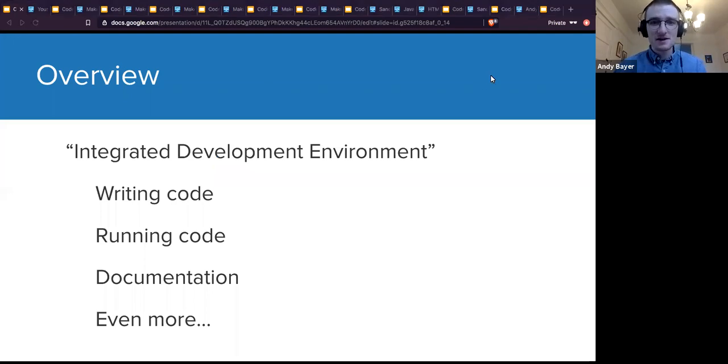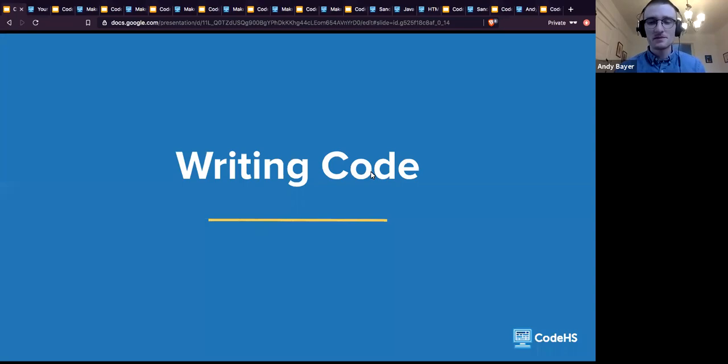IDE stands for Integrated Development Environment. What that means is it's not just a place where you write code, so it's not just a Word document. You can also run code there. You have access to documentation and even more features that I'm going to be going through in this presentation. So the first thing I want to talk about is writing code. I'm actually going to jump into the IDE right now and take a look.